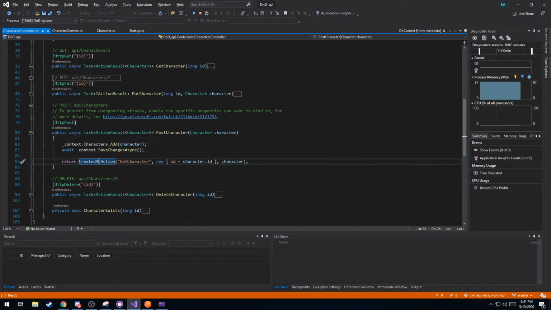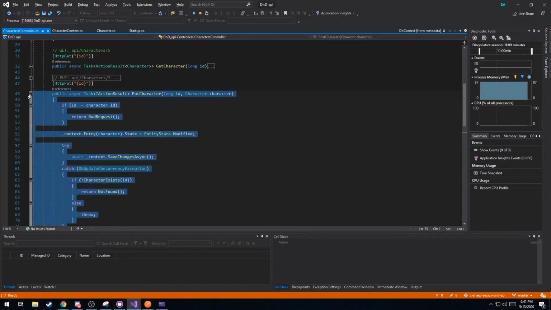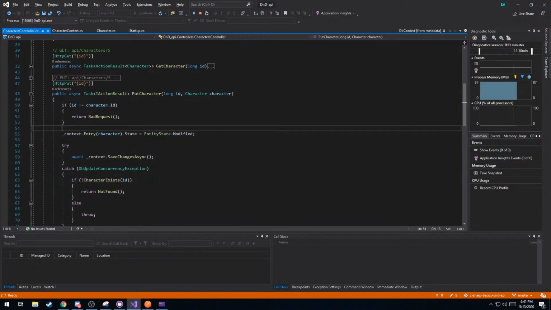Okay, so let's go look at the other two things that we got. We got delete character, and we got put character. So put character takes in an ID of a character and a character itself. So you can see the ID comes from the parameters that you pass in, right? So it's API/character/ whatever the ID is, and that's the first parameter. And then it takes in the actual character that you want to update.